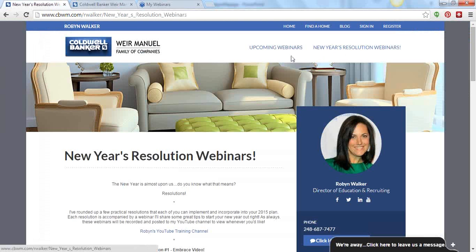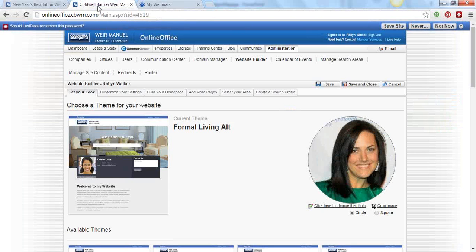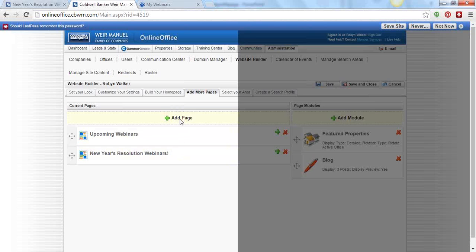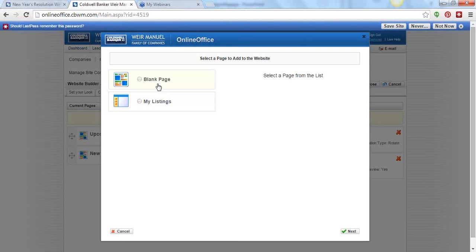Actually I only have 2, but it's kind of an endless amount. Where do you go to add these additional pages? When you're in your Online Office, and again, Administration and then Website Builder, there's this tab right here that says Add More Pages. So right here, click on Add More Pages. You can see here are the 2 pages that I've created. If I wanted to create another one, maybe I would say, let's see, add a page. Now, you have 2 options.